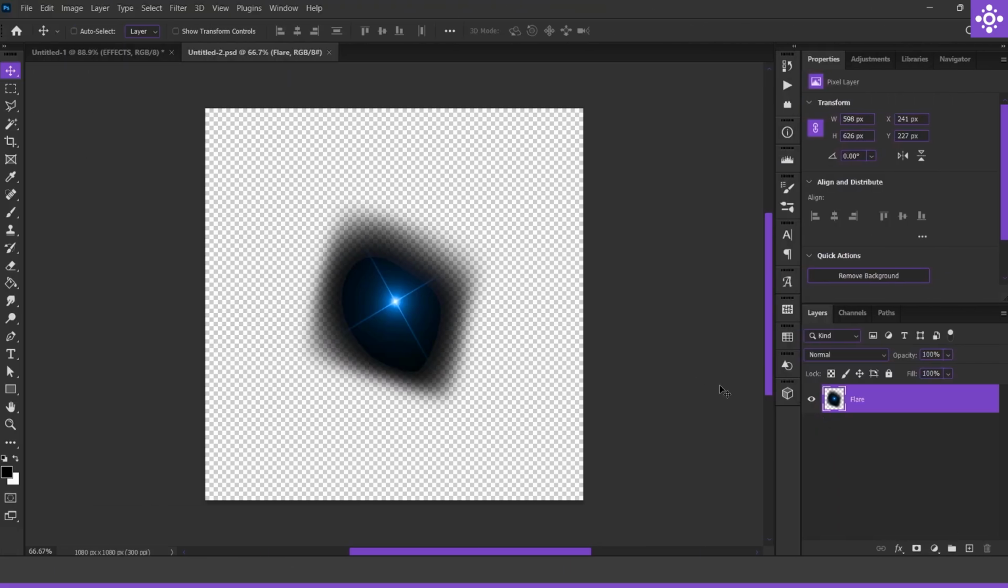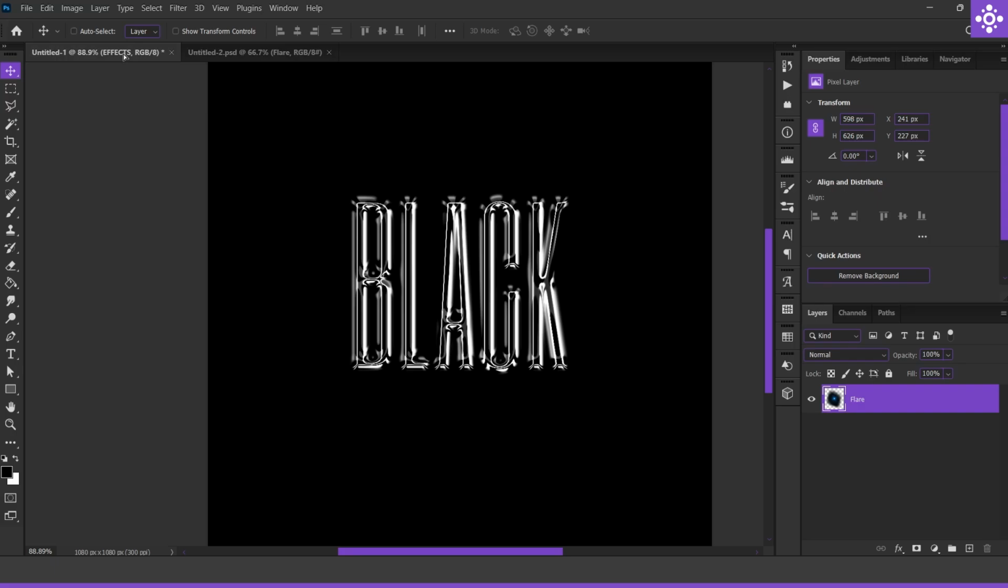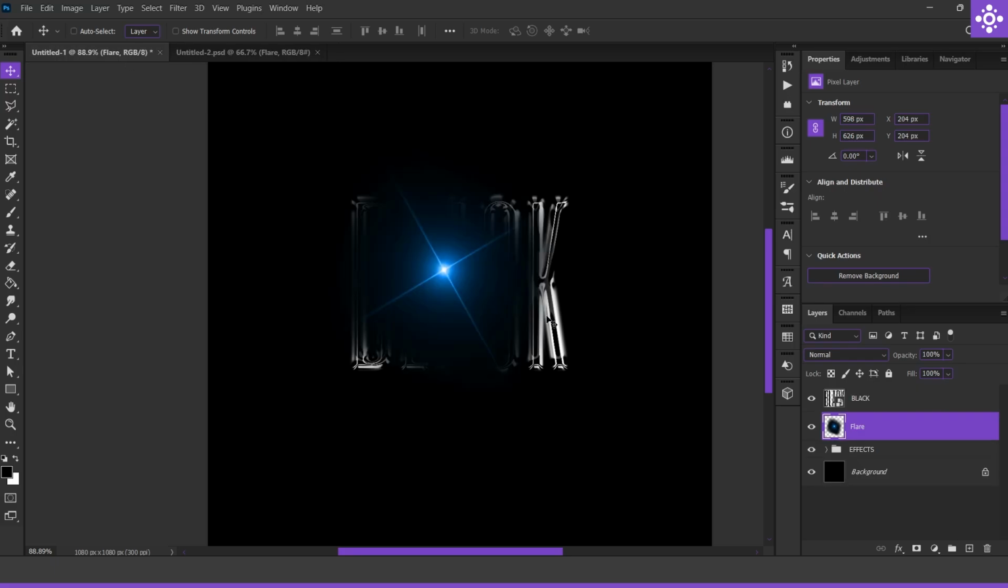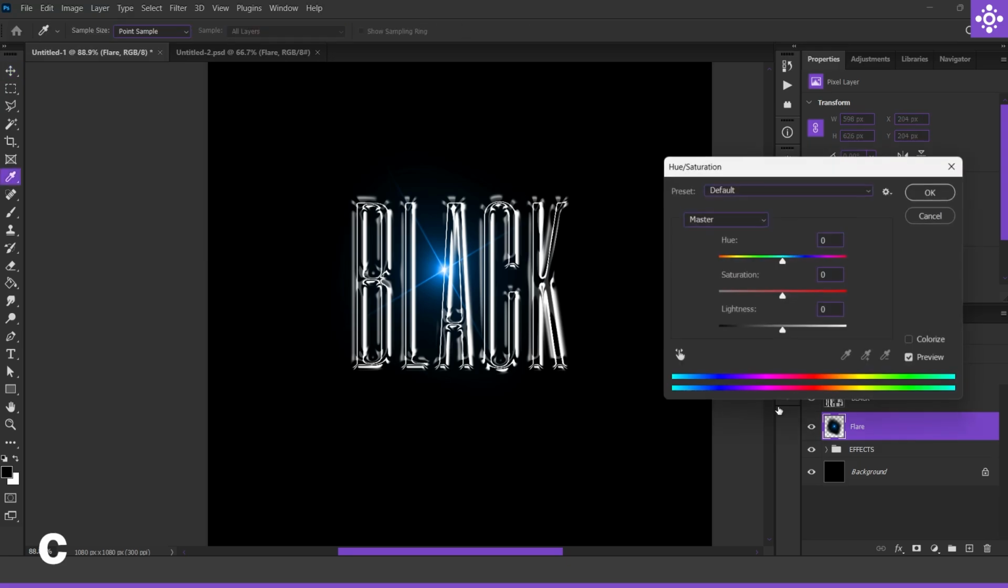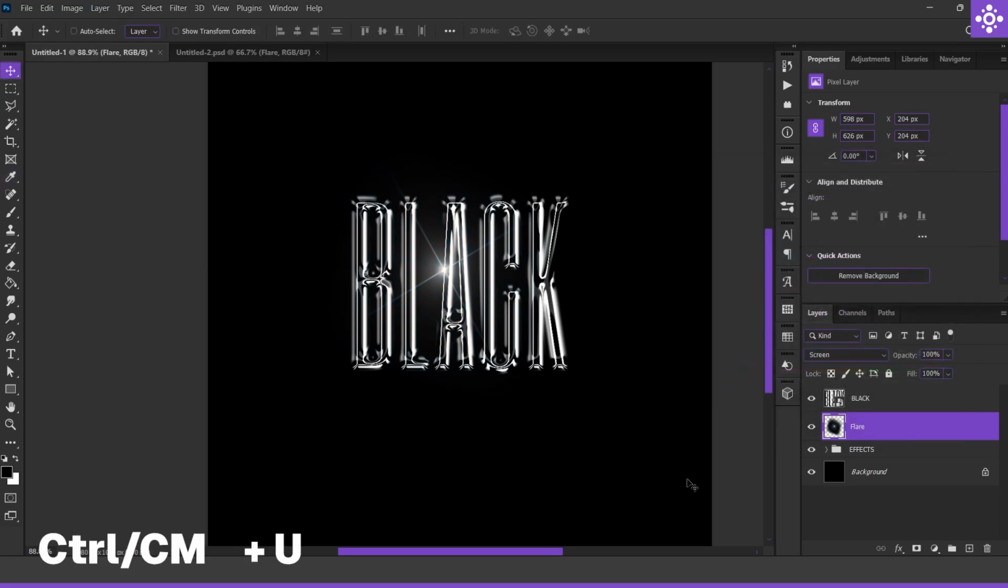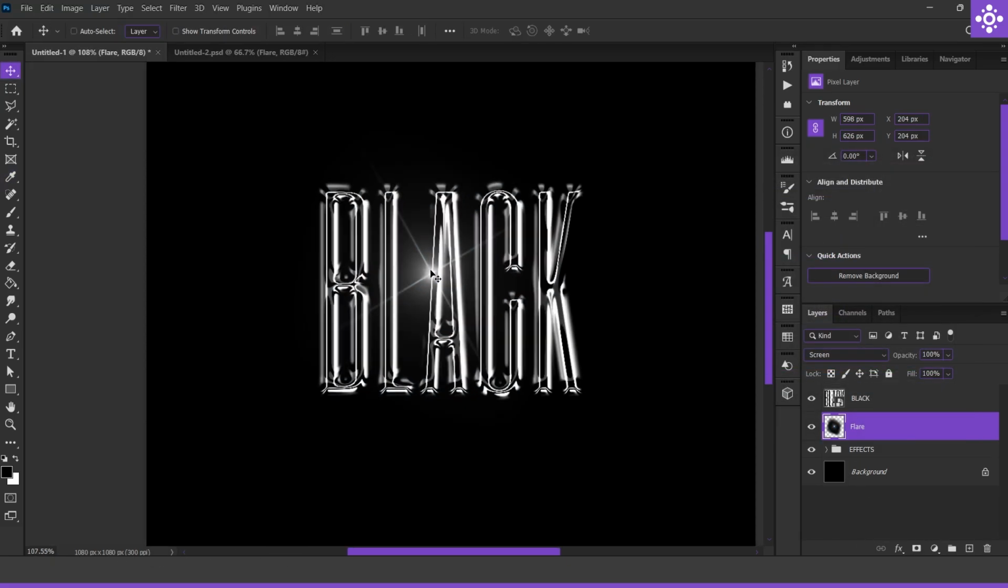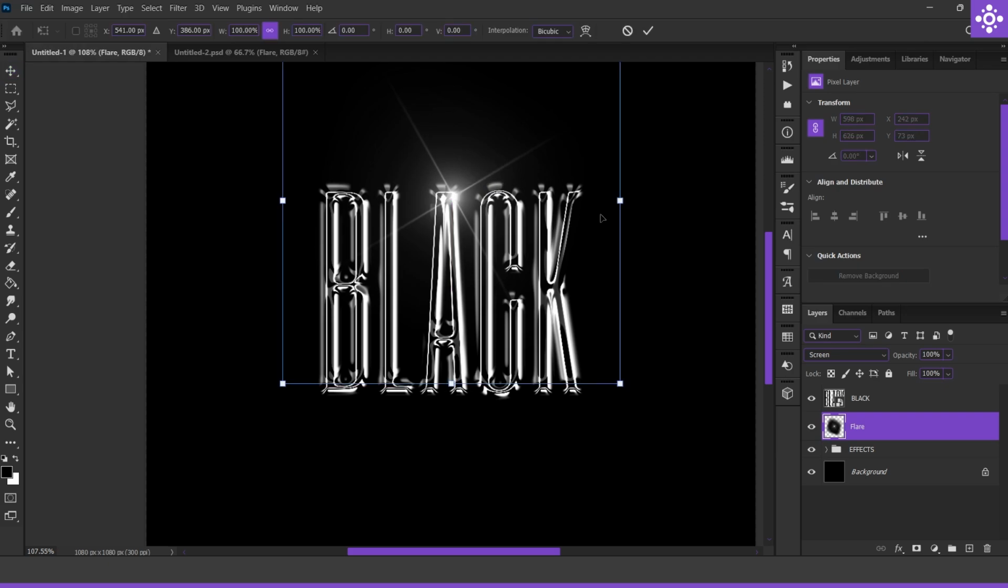For making the text more shiny, we need these flares. You can easily find them on Google. Change the blending mode to screen. And if you have colors in it, press Ctrl U to bring up this panel and desaturate it. Now you just have to do the placements. I'm going to speed this part.